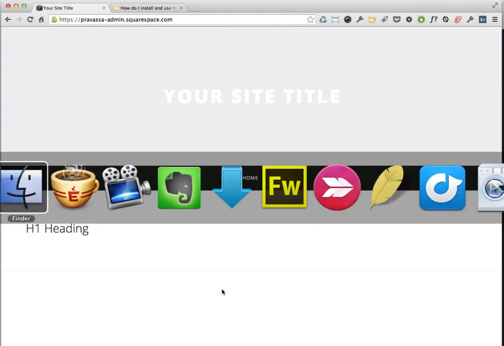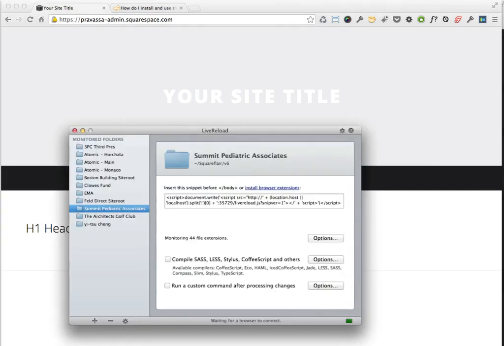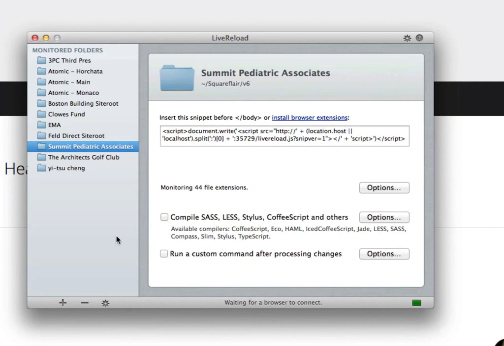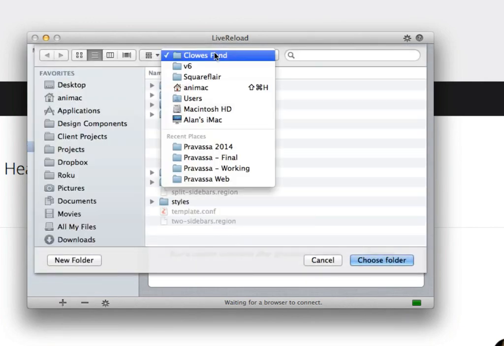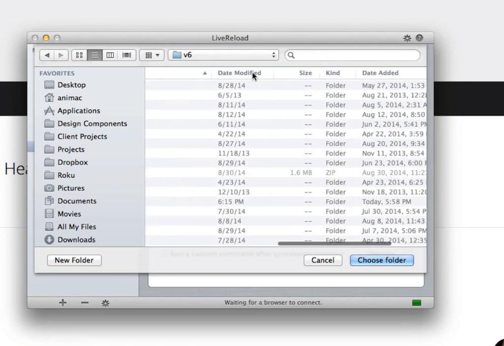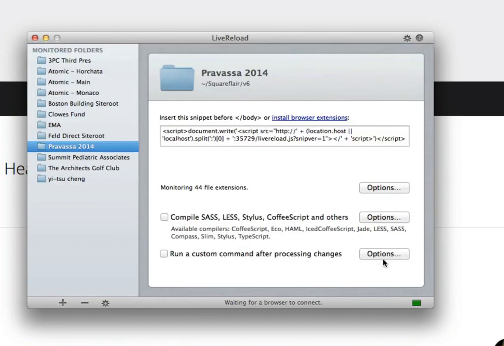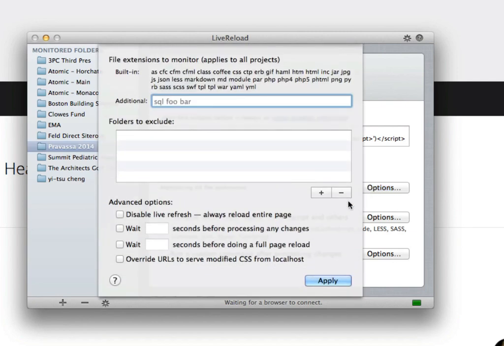But to set it up then, what did I do with it? It went away. I guess it's still there, just hid. All right, so basically then I would need to go ahead and tell LiveReload to look at the correct folder. So I would hit plus, and then I would browse out to that newly created folder, and then just say choose folder. Easy. And then there's 44 file extensions that it'll look for. I always just say, okay, that's fine. Do whatever you do by default.